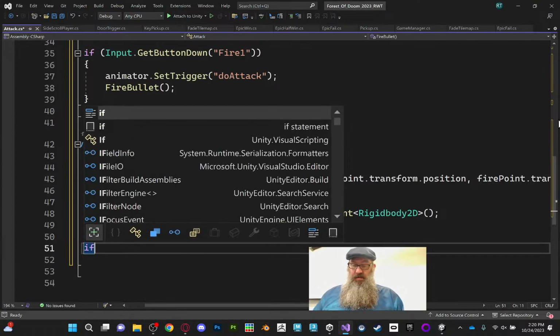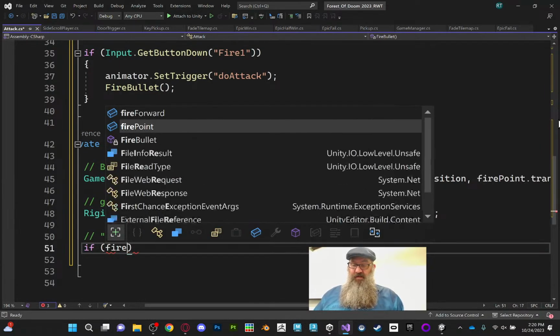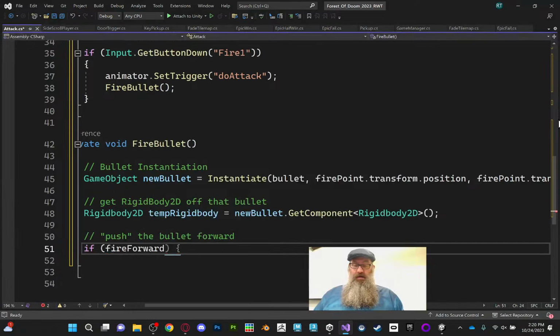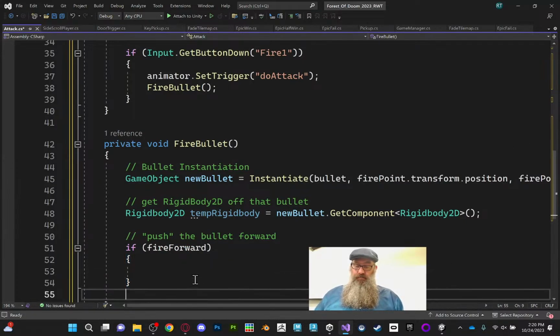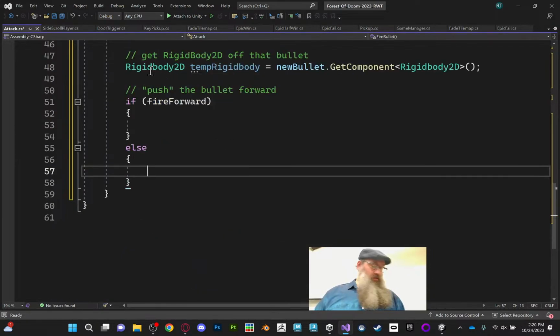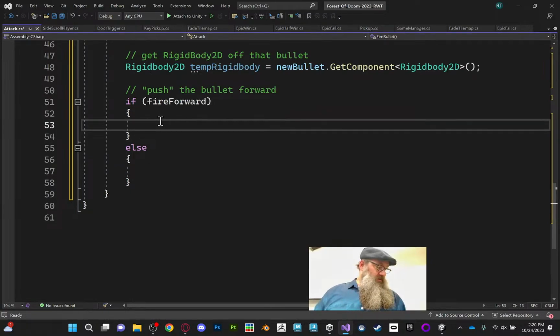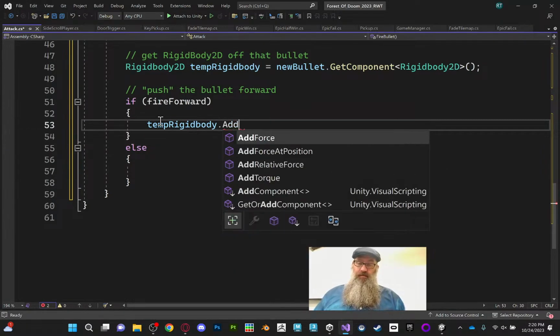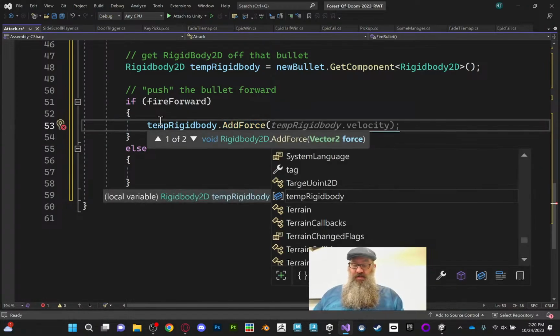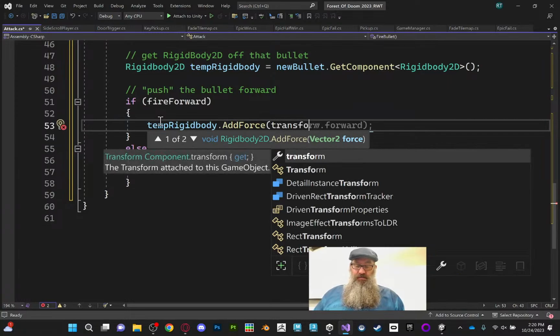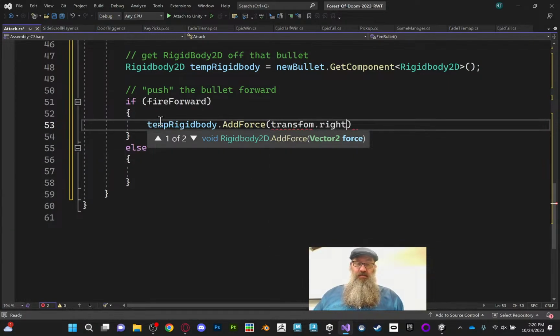So now is where we're going to use that Boolean. So if fire forward is true, then we'll do that. Else, we'll do something else. So if it's true, and we want to launch forward, then I'm going to grab my temp rigid body. I'm going to add force, and give it a direction. It's going to be transform dot right. So we're firing it to the right.